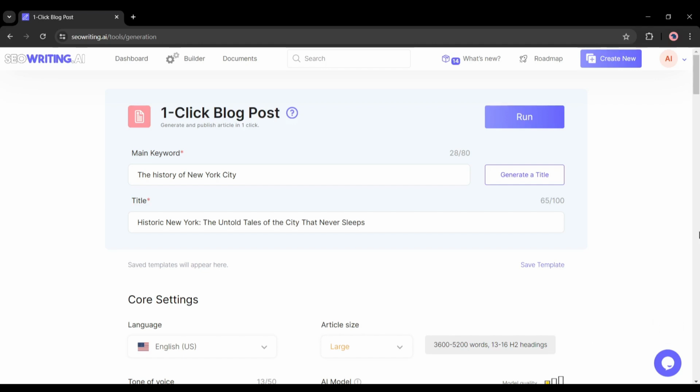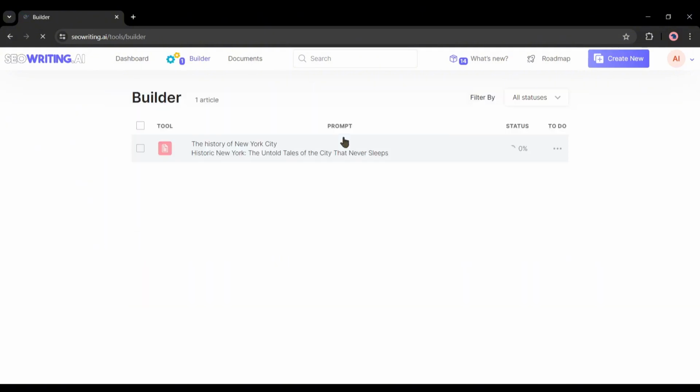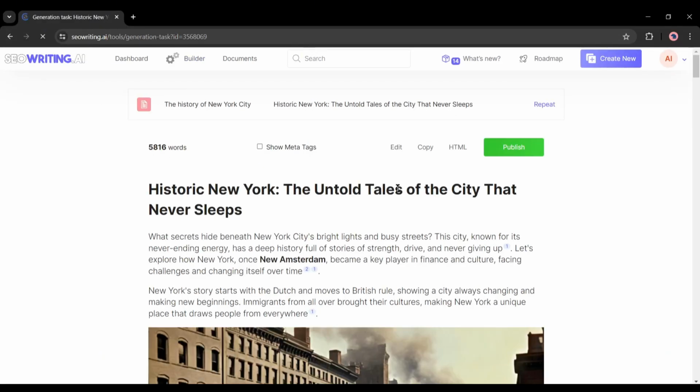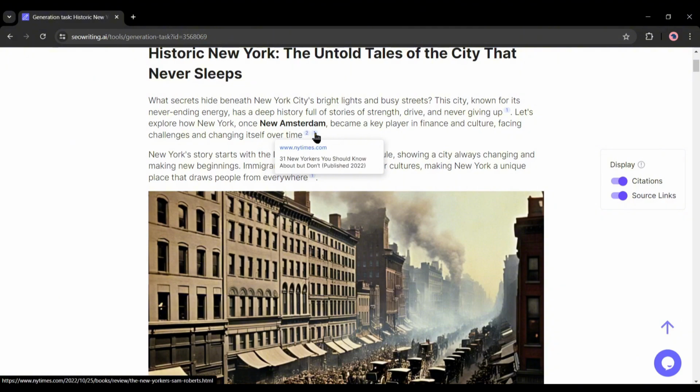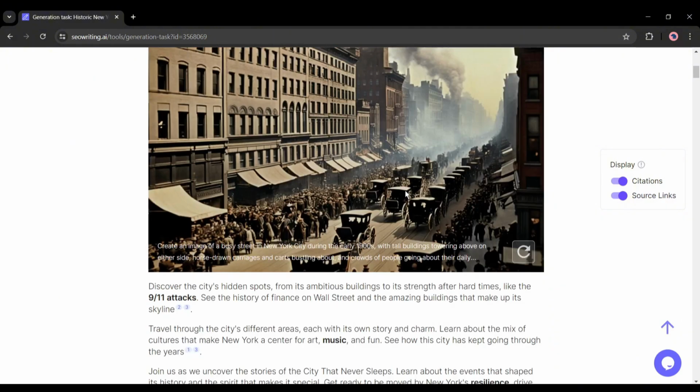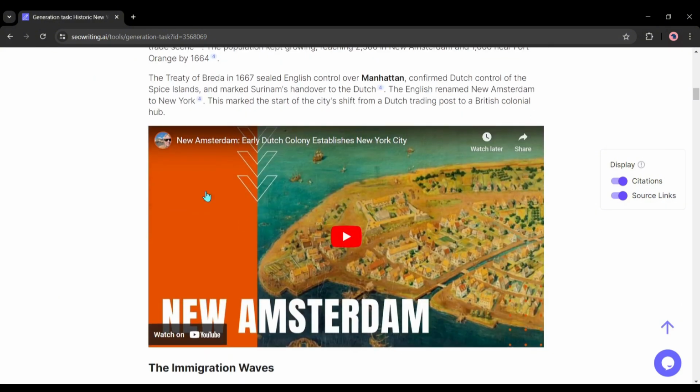Now to generate an article in a single click, navigate to the top of the page and then hit the Run button. It will take some time to generate the article. Let's first forward the part. And here it is. You can see the result. For a better understanding, I will publish this page online and put the link in the description so that you can read it and understand the quality.